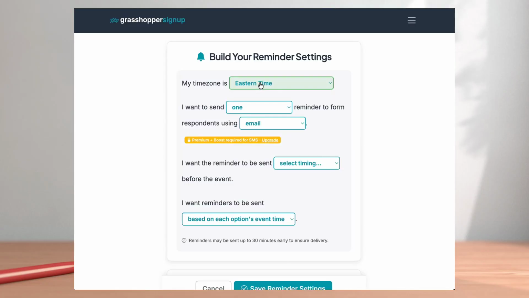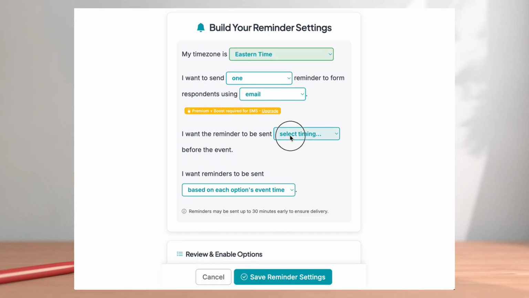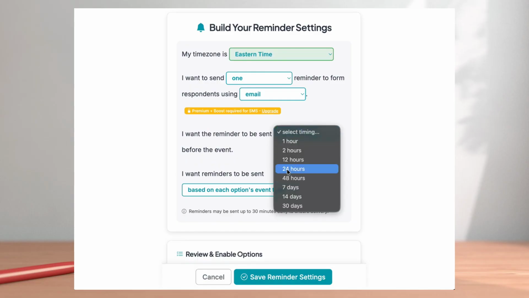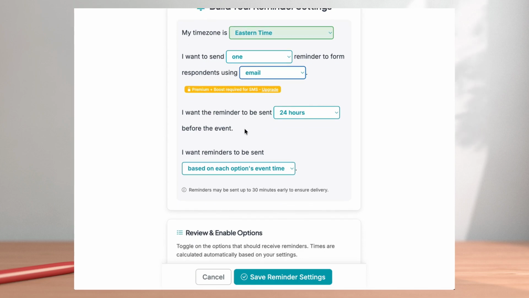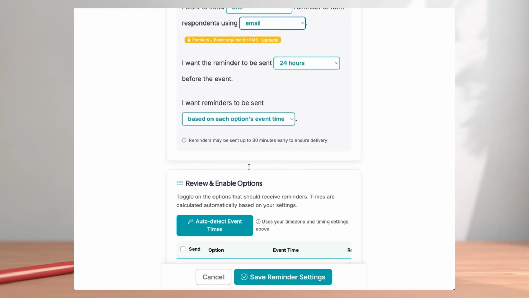I'm in the Eastern time zone, so it defaulted this. I still want to send one email. I want to send this 24 hours in advance, just as a nice reminder. If I'm a Premium plus Boost user, I can pick email and SMS. I would need to collect the phone number if I wanted to do that as well, but email is totally fine for this one. Each option's event time.